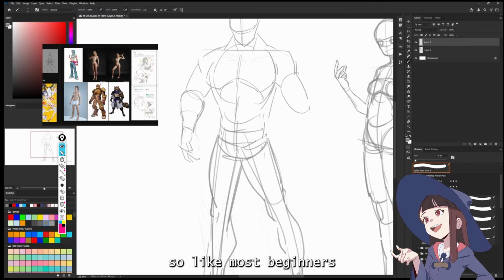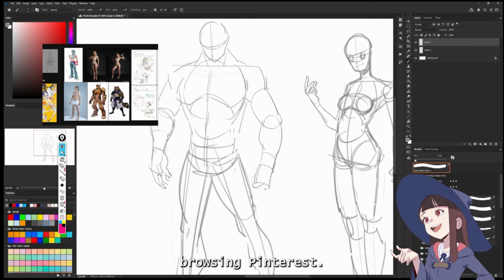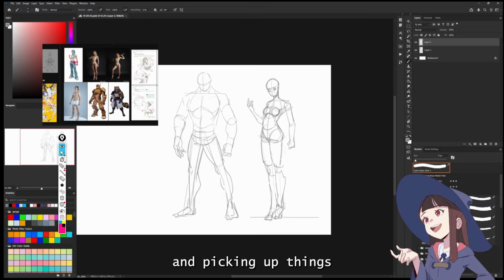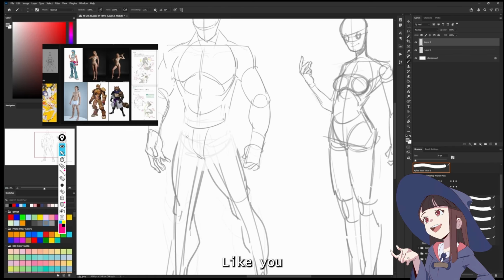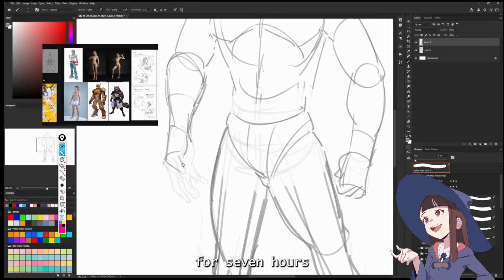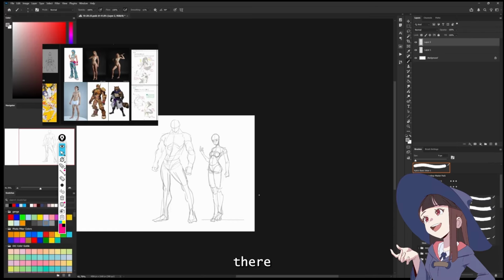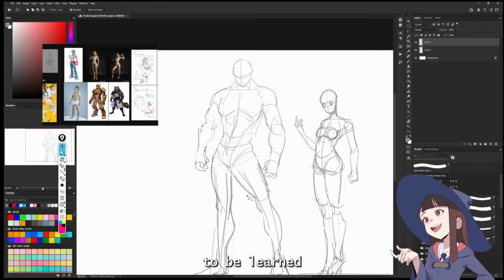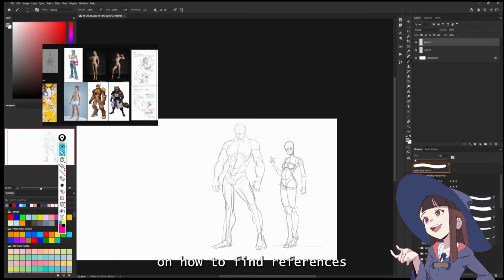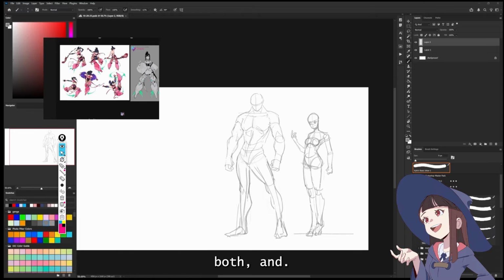So like most beginners or less experienced artists, they'll use references just by browsing Pinterest a few minutes and picking up things that they like. Like you see videos of people like, oh my gosh, I'm doom scrolling Pinterest for 7 hours and creating Pinterest boards or whatever. I'm like, okay, I think that there's a skill to be learned on how to find references and how to use them. So I'm gonna go over both.